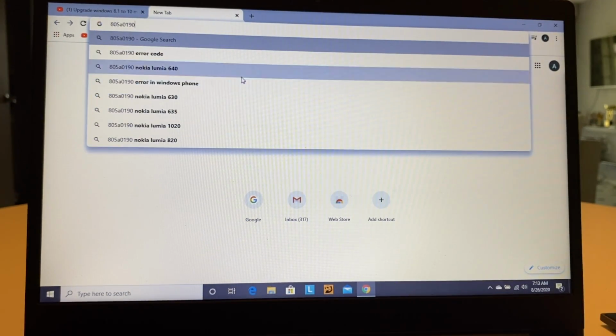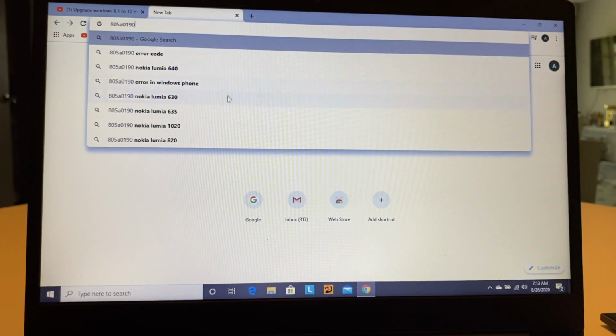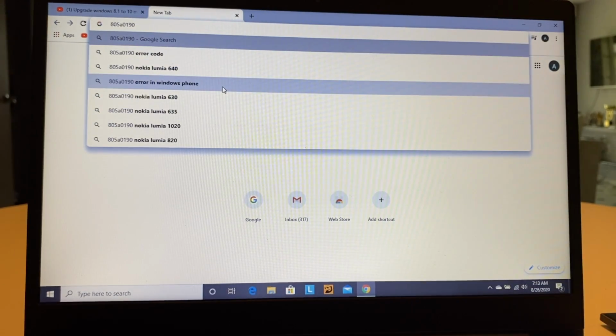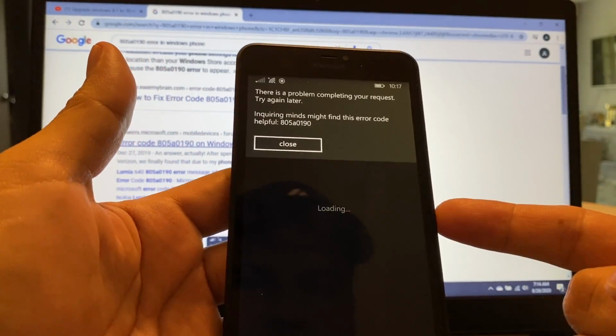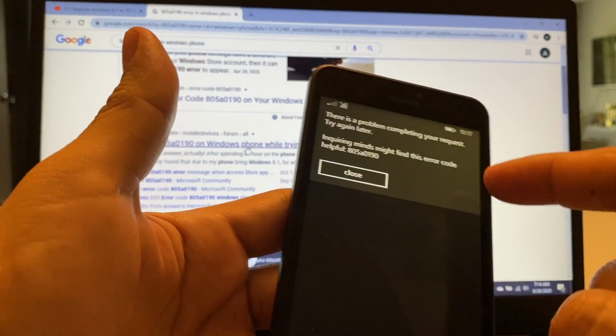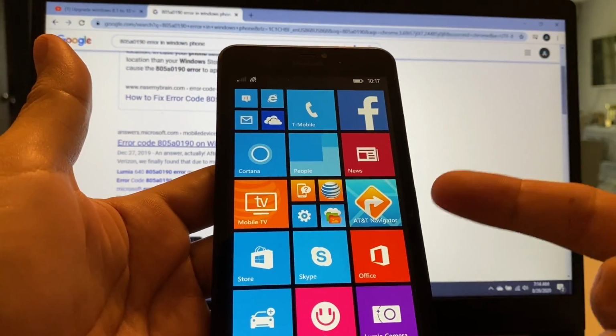As soon as you search, you will see all of this. This is what people are typing right now. So people are looking for this, error on Windows Phone, right? Boom. The only reason you're getting this error is because you're running 8.1 instead of Windows 10. So the question is, how can we upgrade to Windows 10? And we're gonna show you right now.